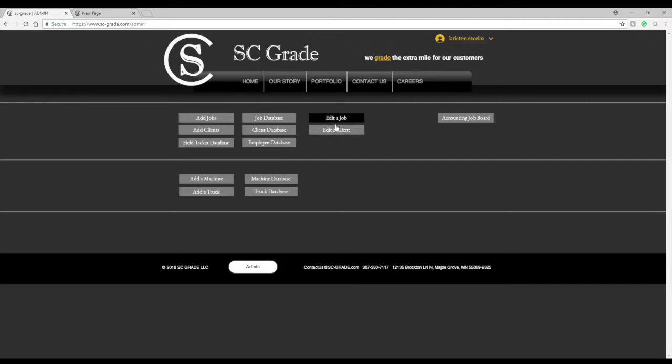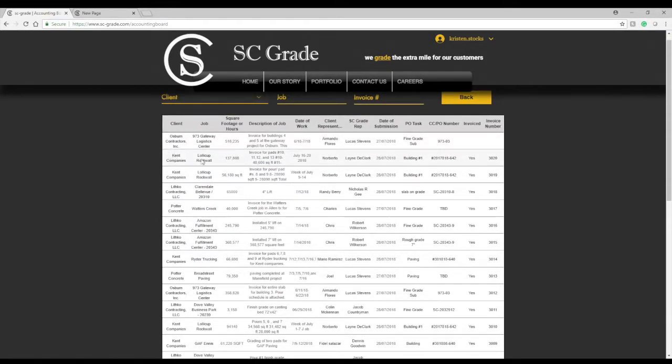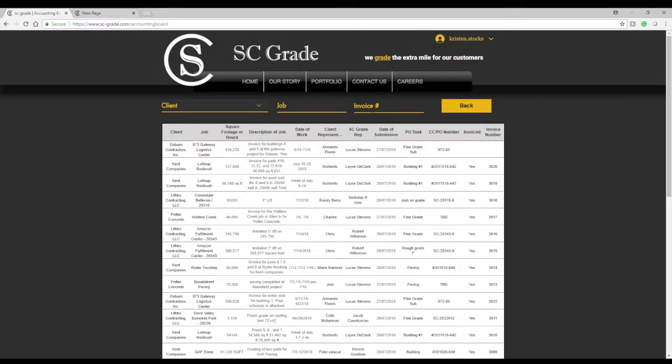In order to edit a job or edit a client, you'll use these two functions right here. They're fairly standard links, just like if you were going to add a job from the beginning. Also, the accounting job board is located here. This is for the accountants to be able to access. Restrictions are on this particular link.